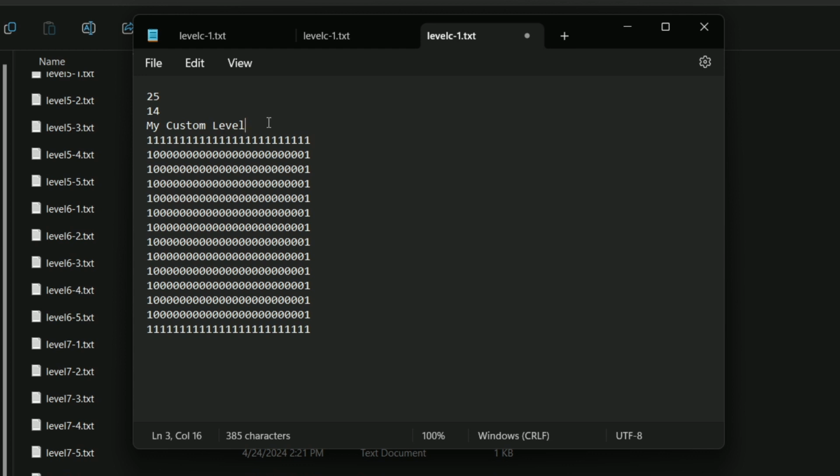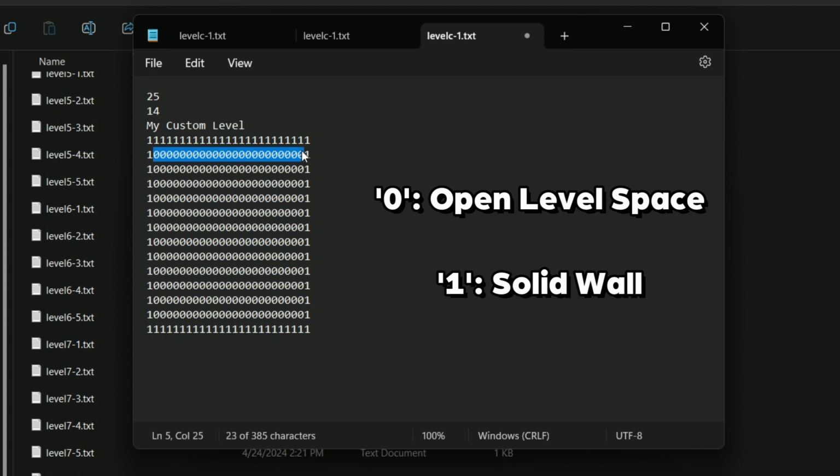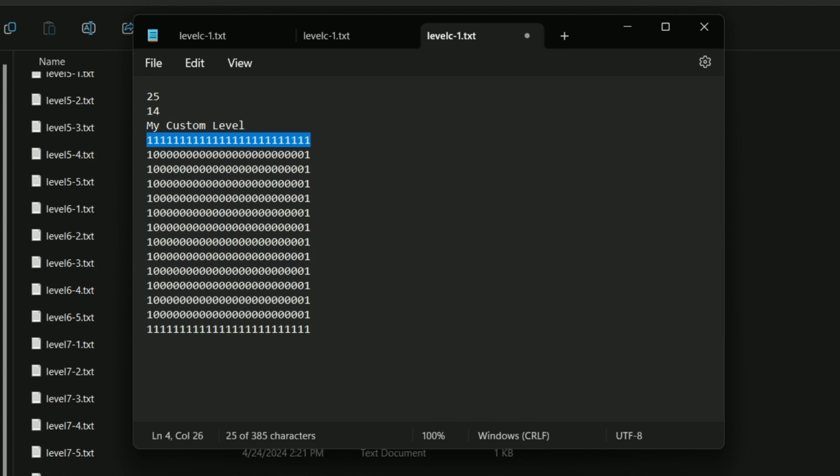We have a large grid of these ones and zeros. These zeros tell the game that this part of the level design is open for the robot character to walk around. So we could walk freely throughout all of these zeros. And then the ones define what the walls of the level are going to be, so things that the robot can't walk through.